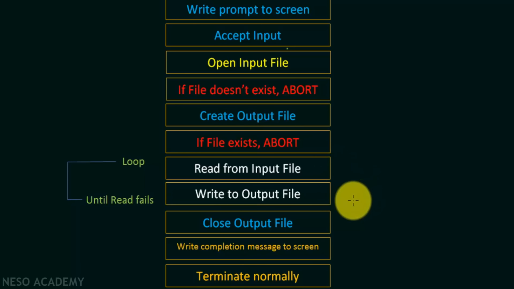And after everything is copied from the input file to the output file, you have to close the output file. So for closing the output file, again you need a system call, and then write a completion message to the screen. That means you have to display a message on your screen saying that the copying process is complete, so that you can let the user know that the copying process is complete. So for displaying a message to the screen also we need a system call, and then we terminate normally. So even for terminating normally we need a final system call.